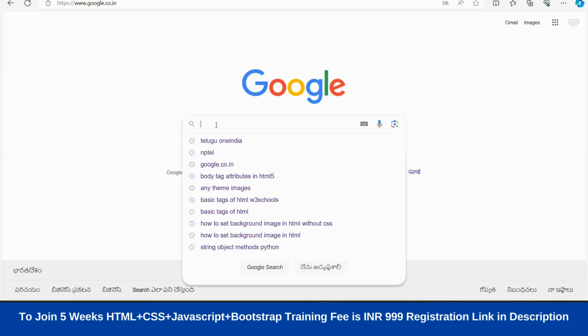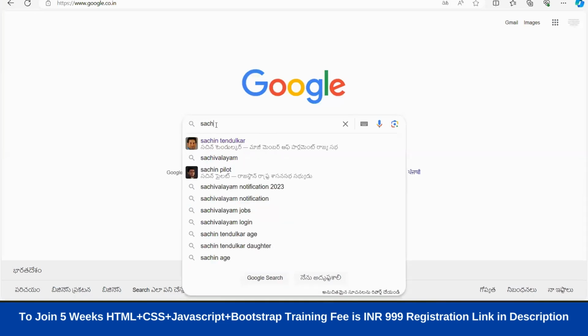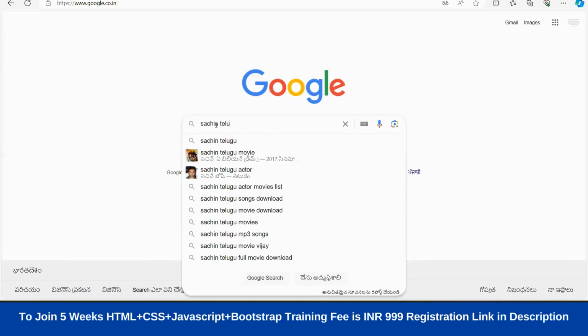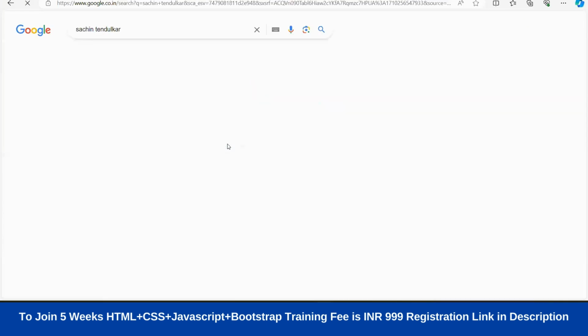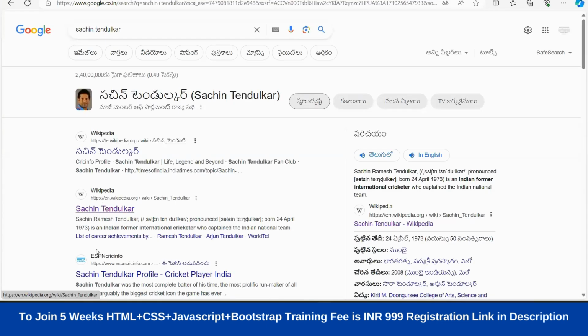Suppose I want to search about Sachin Tendulkar or Mahendra Singh Dhoni or Kohli. Sachin Tendulkar. Okay. So now tell me, what are these? These are the hyperlinks. I will tell you in future how to create hyperlinks. So here, what is the color of this particular hyperlink? Blue color. I don't want this blue color. So I want to give some green color or some red color to these hyperlinks.